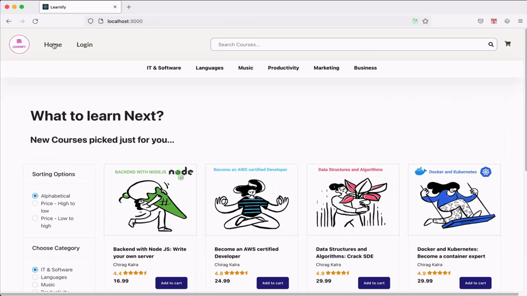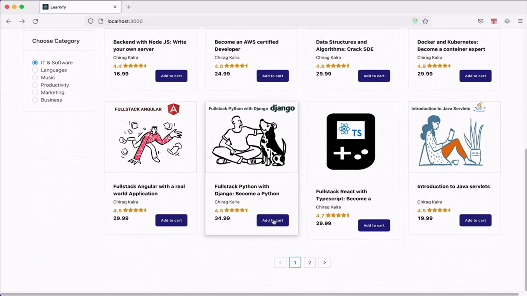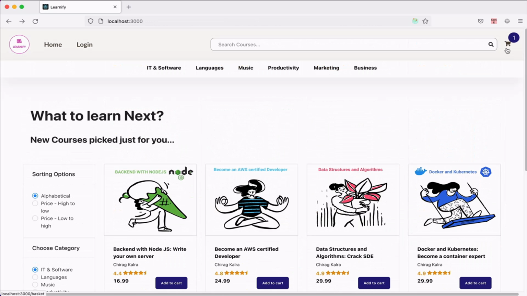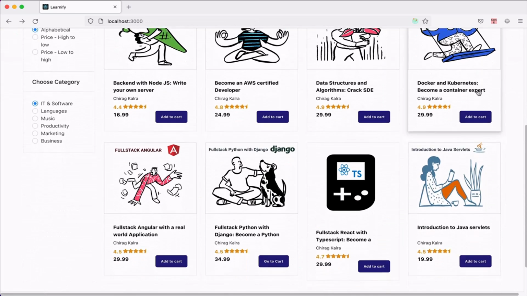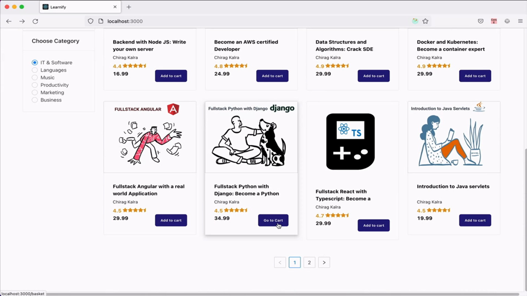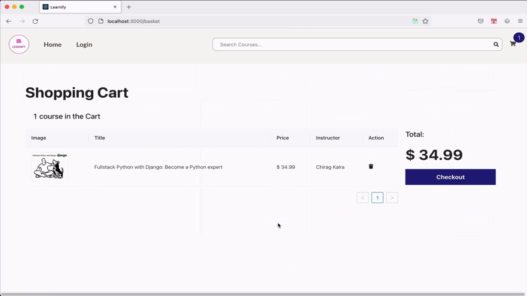Now, if you go back, if I click here, we will see that the cart icon gets updated to 1. You'll also notice that add to cart has been changed to go to cart. If we click here, we will be redirected to the basket page. Here we see some details about the course, the total amount, and the checkout button.